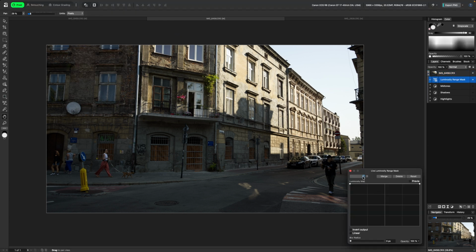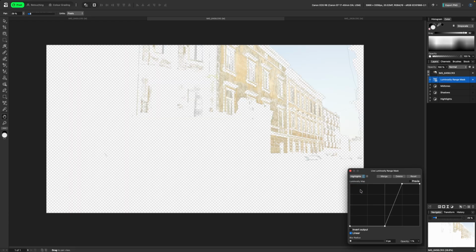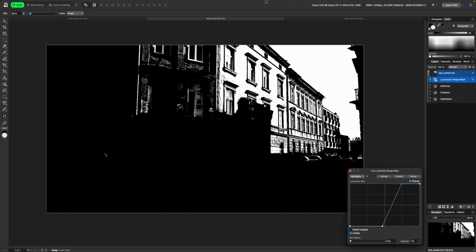From here, what I'm going to do is select the highlights first. And if you know how this graph works, you know that on the left side you have the shadows, on the right side you have the highlights. So I'm gonna adjust it a bit like this. You can have a preview, and basically what is white is gonna show. So basically you're gonna edit what is white. What is black is not gonna be shown, and we can, based on this, adjust it. Don't worry about the things that were selected in the middle here, because I'll show you a trick later. So I have my highlights.